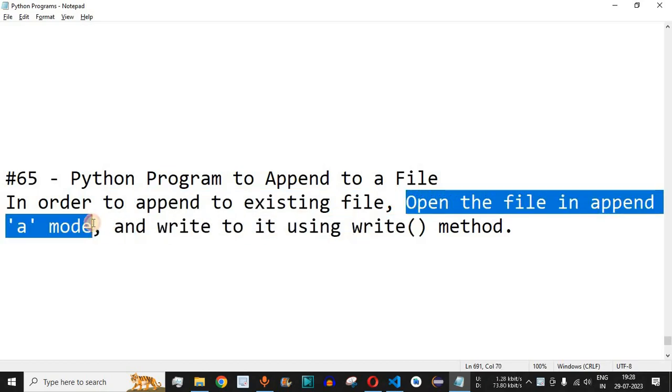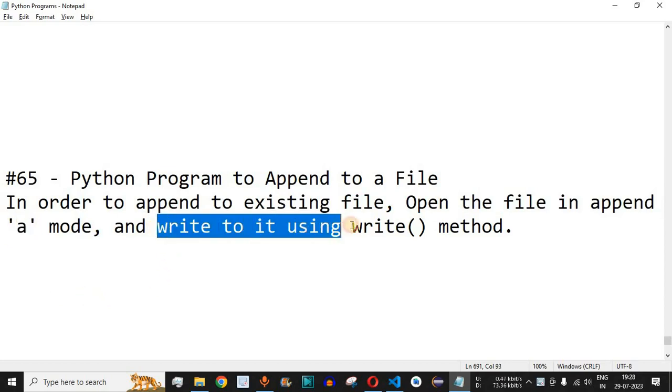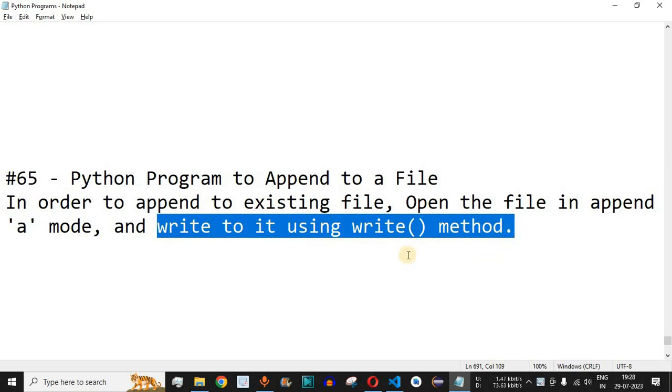append, that is the A mode over here. As you can see, we have to use this A character while opening the file and write to it using the write method. So guys, append to a file means we have existing data in the file and we want to add some more data to that file, and that is the meaning of append.